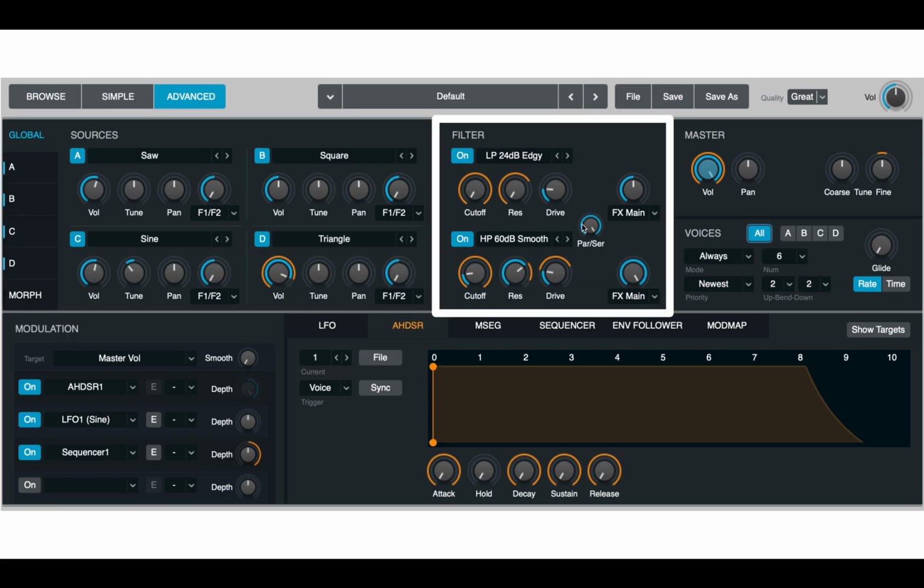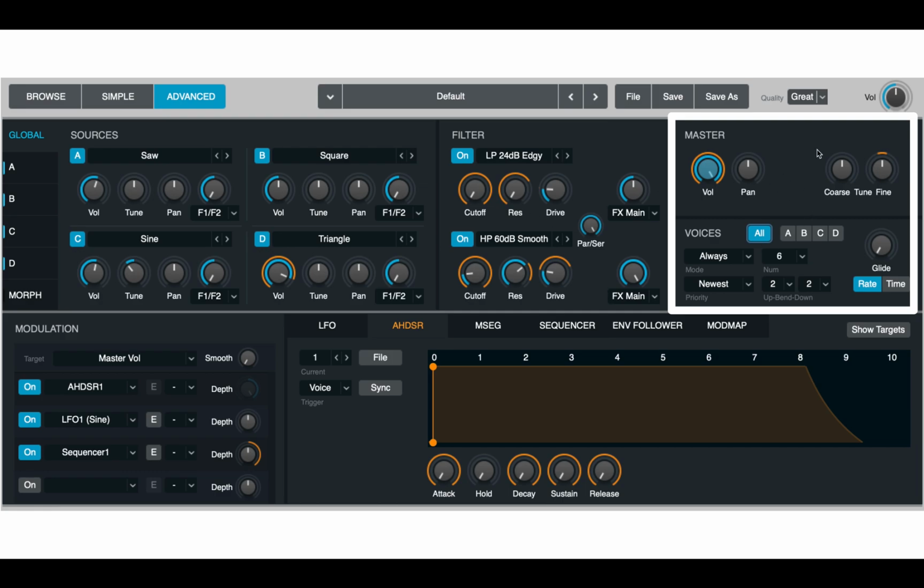Then there's the filter next to it, okay? And the filter is the main filter for the main sound itself. And the last bit here is the master. This is the main output or the amp envelope sound. The amp envelope in Alchemy is also related to this area here, which is the ADSR, which we'll talk about later. But anyways, you get the idea.